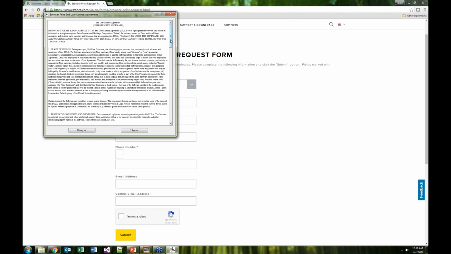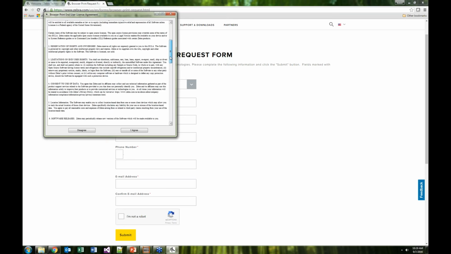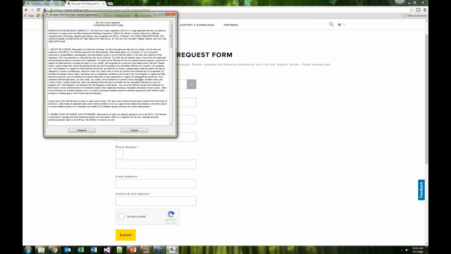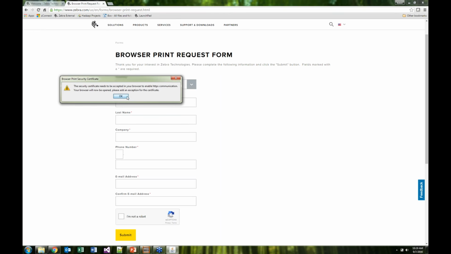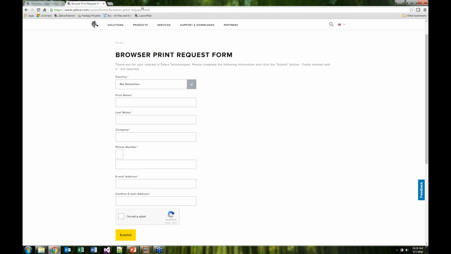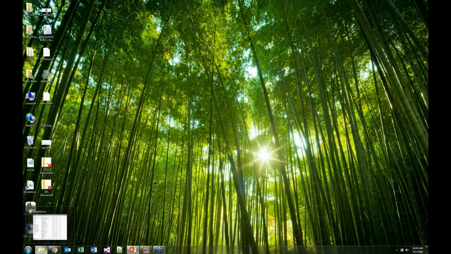I have to sign off on an end user license agreement. This is so that if you were to distribute the browser print application, the client application yourself, your customers would then actually have to agree to the user license agreement as well. And then they're going to be asked about a security certificate. Go ahead and add that certificate. And it says, okay, the certificate has been accepted. Then you can just close this out. Nothing else is needed. That's just to verify that the connection is secure and ready to go.